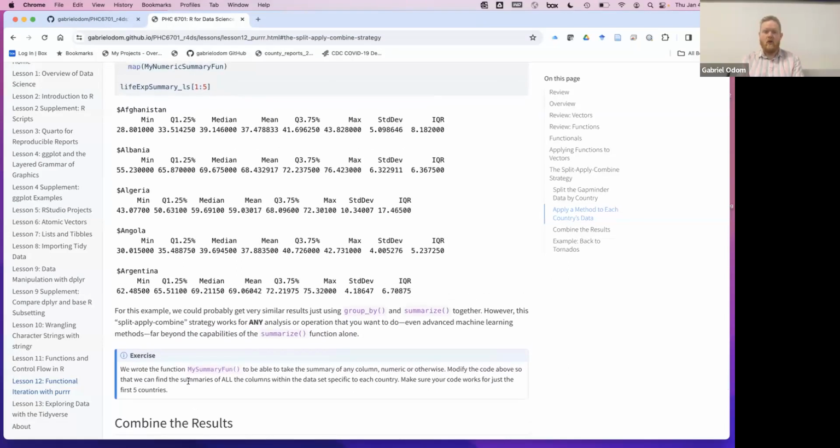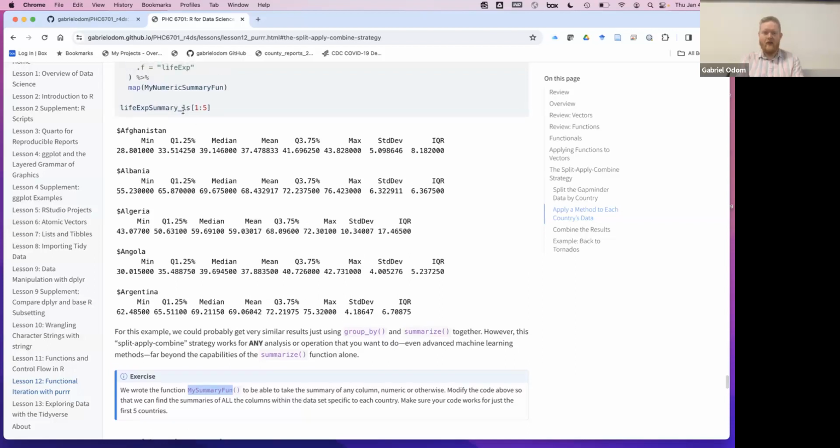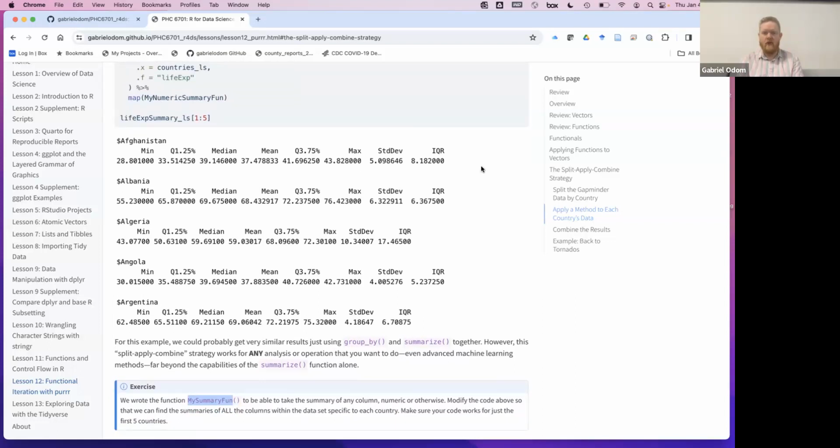Okay, so what I want you to do is I want you to create a version. So here's another exercise. Do some more work on the summary function and apply it again to the life expectancy or to some column that you care about. So I'm going to pause here, let you work on that.